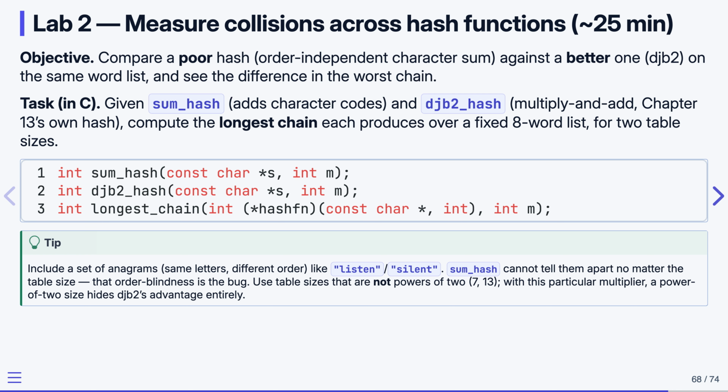In the second lab, you compare a poor hash against a better one on the same word list. The poor hash just sums the character codes. The better one is DJB2. You measure the difference in the worst chain.